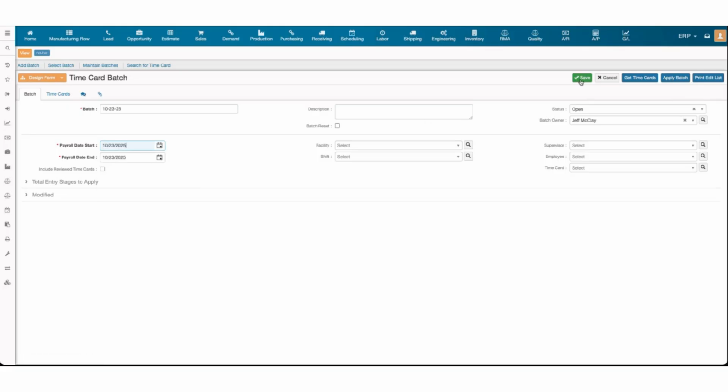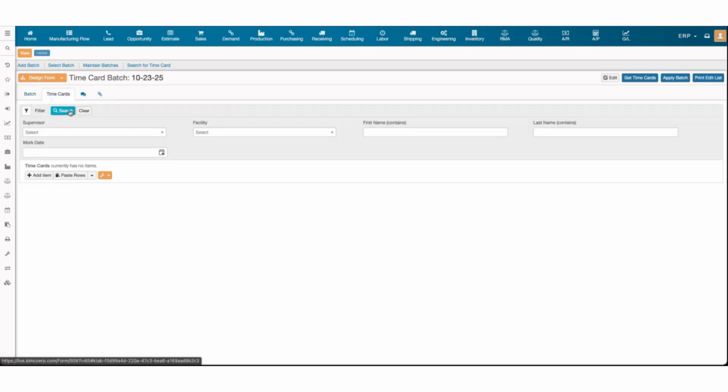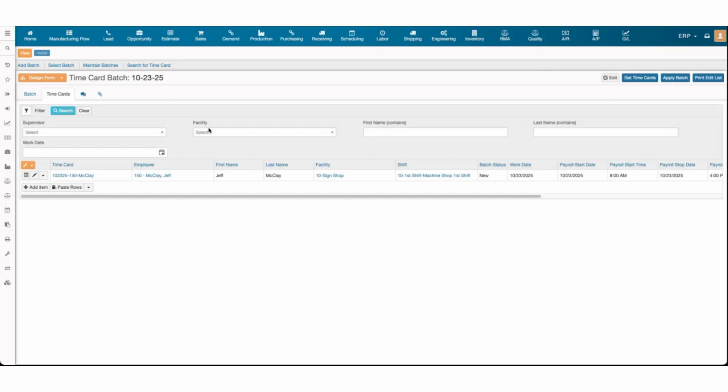So I'm going to hit save. I've created this batch, and under time cards, I'm going to hit add item. I'm going to pull in myself as an employee here, and I'm going to hit save. So now within this time card batch, I've created a time card.